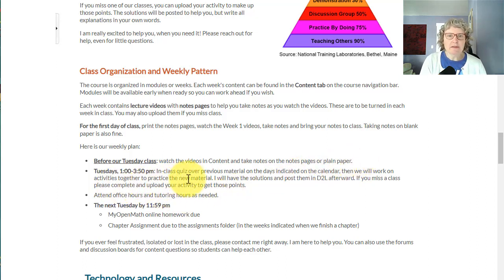Then on Tuesdays, we'll come to class, and some days we'll have a quiz, and so I'll show you that on the calendar, not every day, and not on the first day. So we will work on activities together to practice the material. So you'll bring your notes, and you'll be using them in class. So I'll check them off, then you'll be using them in class, okay? And I'll be showing you the solutions as you go through the activities, so you can always be checking your work, making sure you're doing it right. And then I'll post those online afterwards.